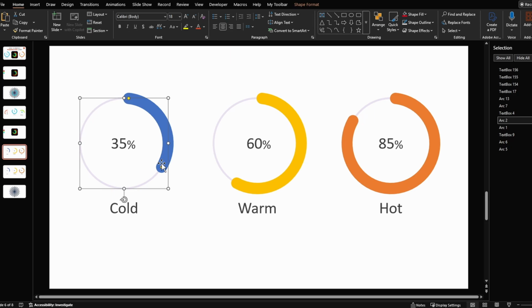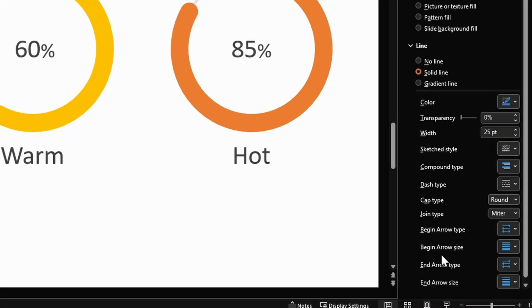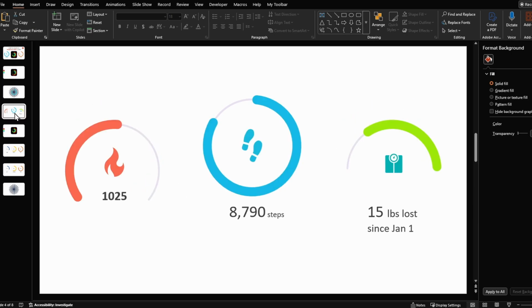So select your arc, right click on format shape. On the right hand side, click on this drop down for begin arrow type and select this arrow. The arrowhead looks too big. To fix that, click on this drop down box for begin arrow size and select the smallest arrow size. So it's that easy.